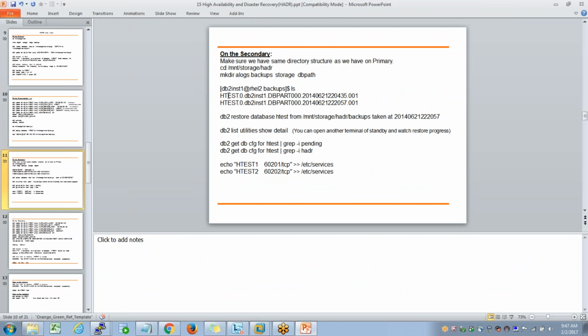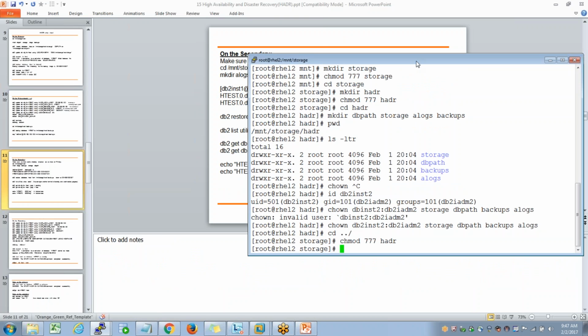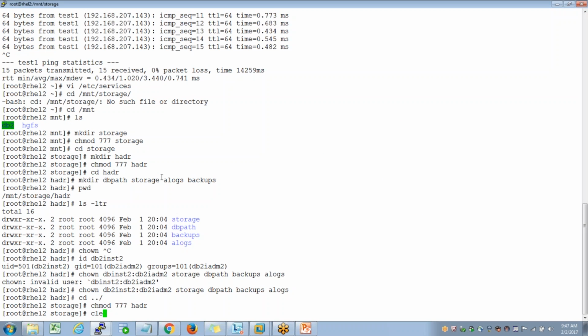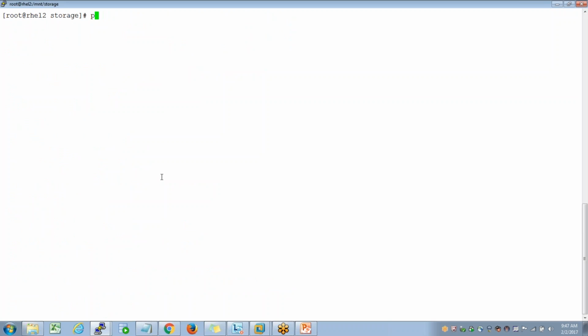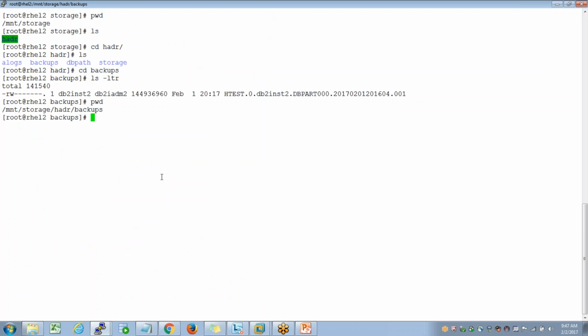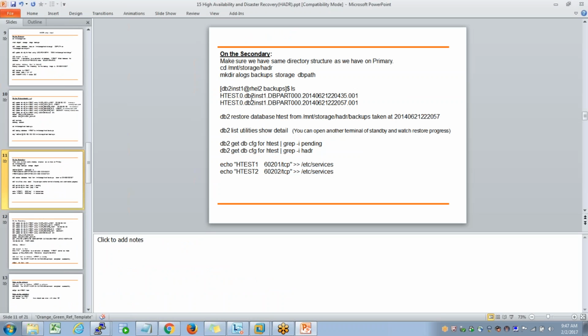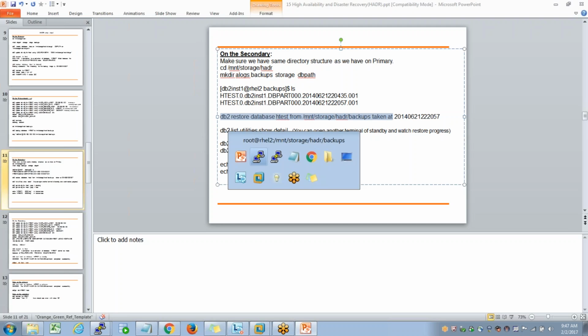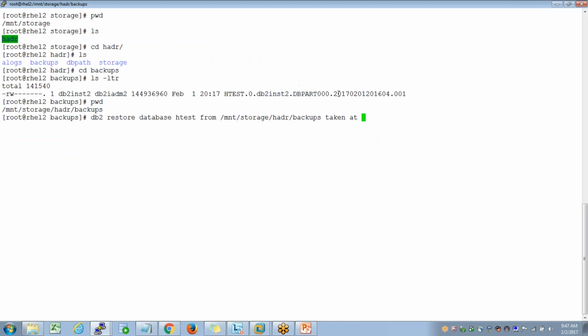Now my focus should be switching to secondary. On the secondary also I have already created the same directory structures. Now if I go to HADR backups, I should be able to see this file that got transferred from there to here. Now the next step I have here is restoring this backup.